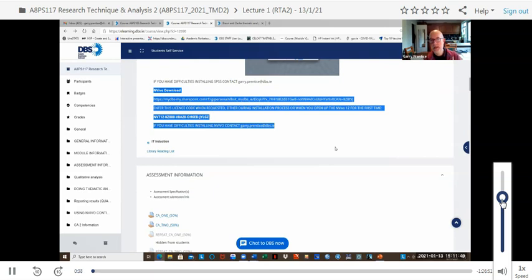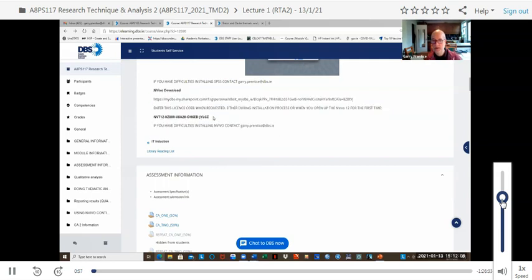It's a bit different from the SPSS installation process. You just download the actual program, then you install it. It doesn't ask you for a code when you're installing it. It only asks you when you start using NVivo. So the first time you open it up, it'll ask for a license code, and the license code is there on the middle page.